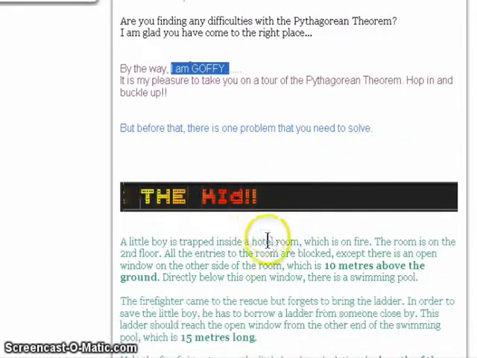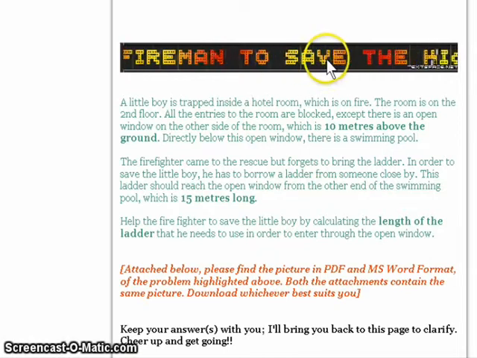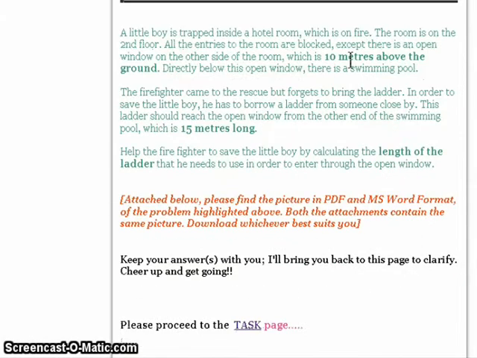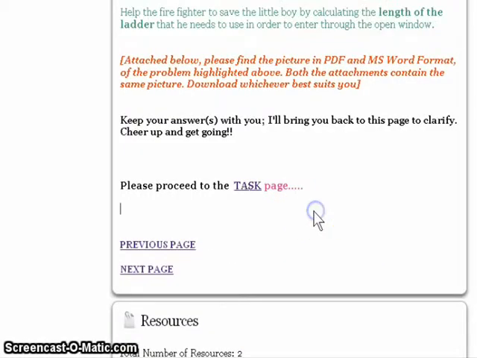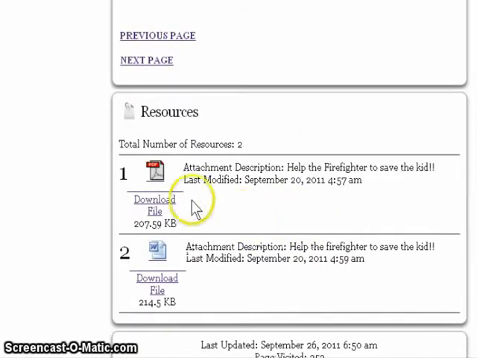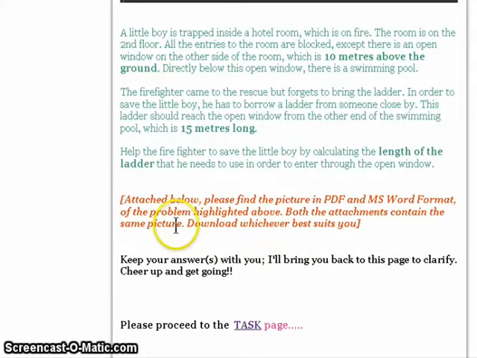To keep my learners focused, I have given an icebreaker question titled "Help the fireman to save the kid." The description of the question is given as shown here. To help further, I have also provided a picture of the scenario. The picture is attached under Resources, given in two formats: PowerPoint and Microsoft Word. The learners can use whichever format they wish to use. Remember, it's the same picture given in two formats.